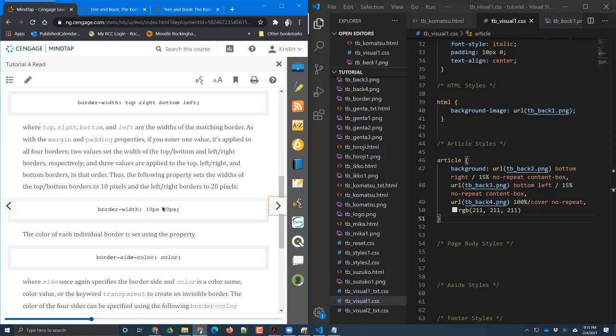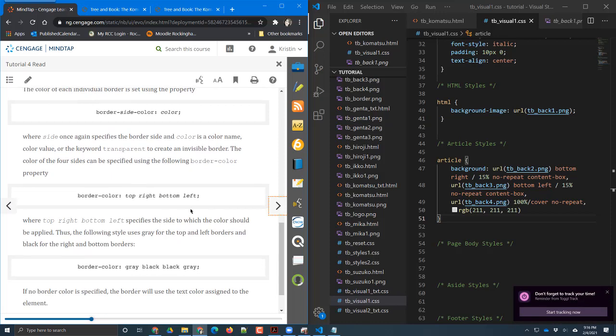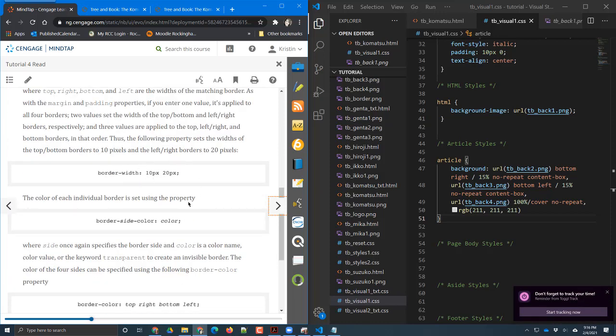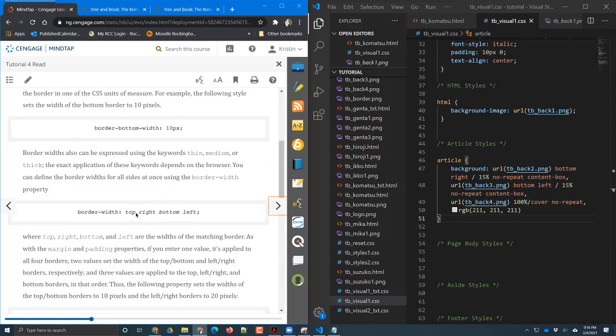Okay. Always start with top. And remember, if it's got 2 or 3, 2 means this is the top and bottom, this is left and right. 3 means the top, and the middle would be left and right, and then the bottom would be the last number. If it's only one number and it has border width, that's for everyone, okay? Right there, top, right, bottom, and left. If it's just one. If it's just border width. Sorry, I think I'm getting tired.